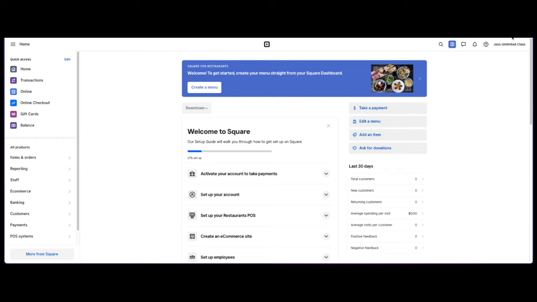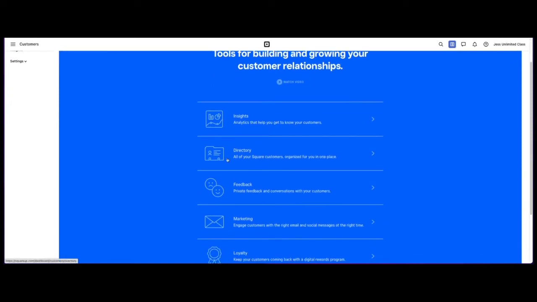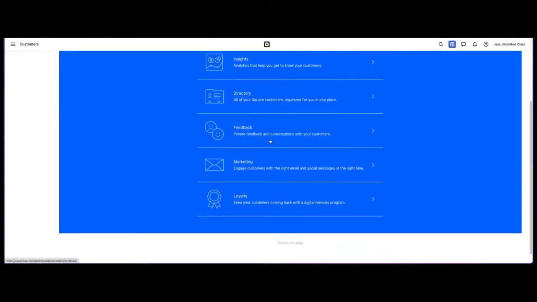Once you log into your Square dashboard, you go to Customers in your main navigation and then click Customers here in your submenu. That opens up your customer directory where there are a number of things inside the customer menu, such as insights, the directory, feedback, marketing, and loyalty.